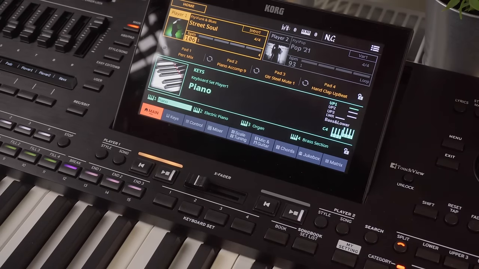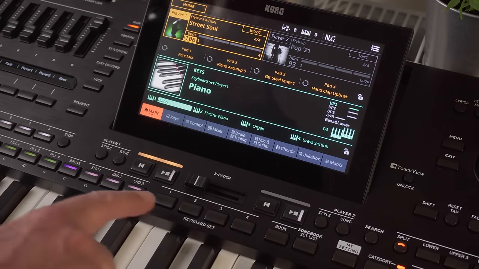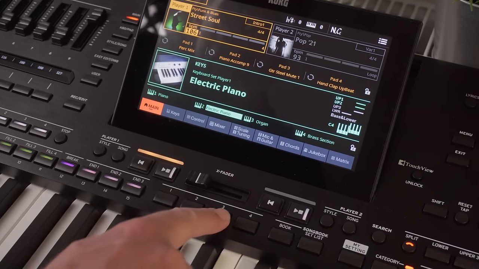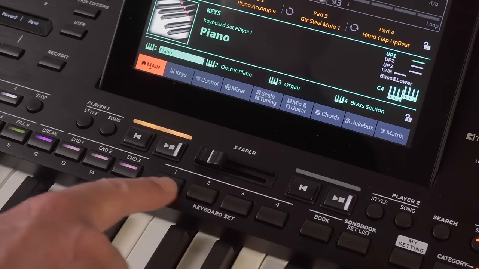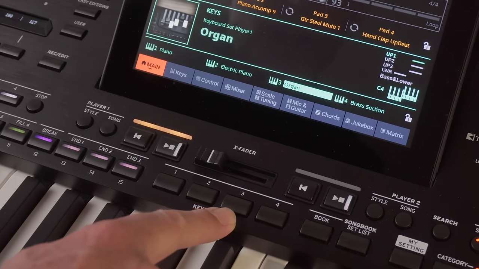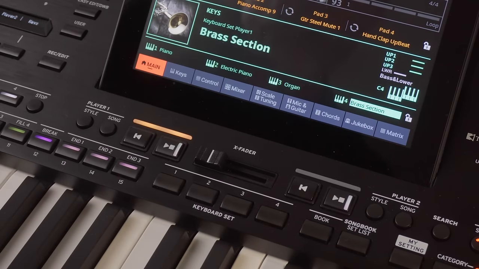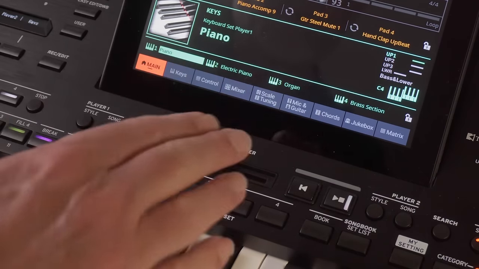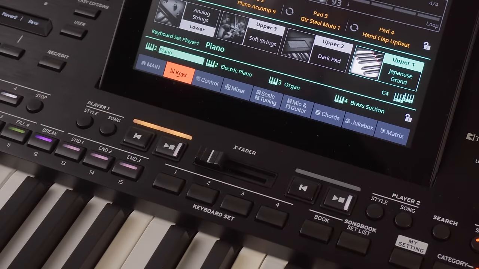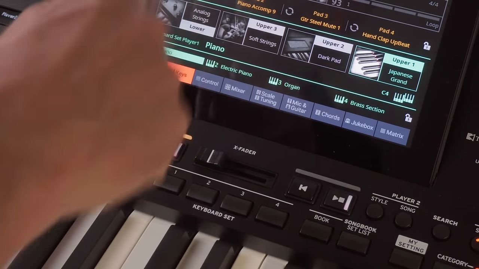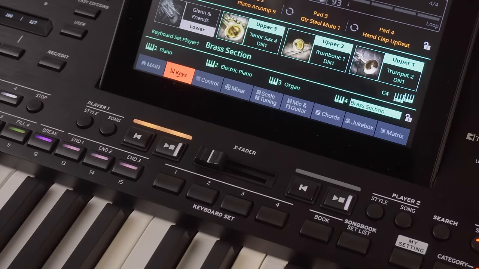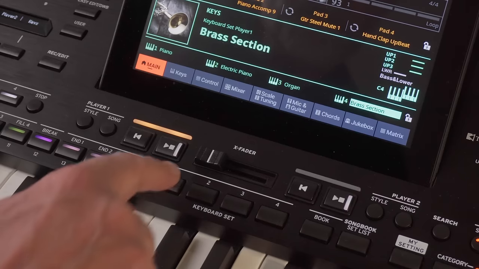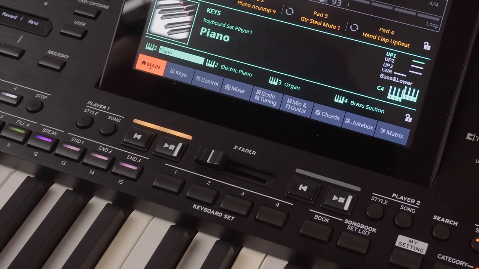Now, remember that I said that the keyboard will automatically choose appropriate keyboard sets for us? Well, it does that, but you can also select them manually here. It's chosen four different keyboard sets for us. Piano, we have electric piano, organ, and the brass section. If you want to see exactly how these keyboard sets are made up, just go over to the keys section and you can see how all of these different sounds are layered and split and which ones are active. Go back to the main, choose number one, and we're ready to go.